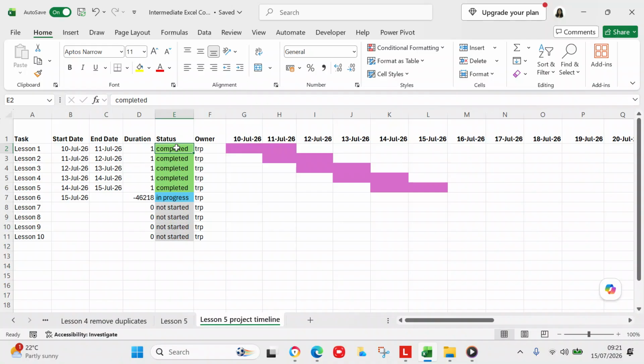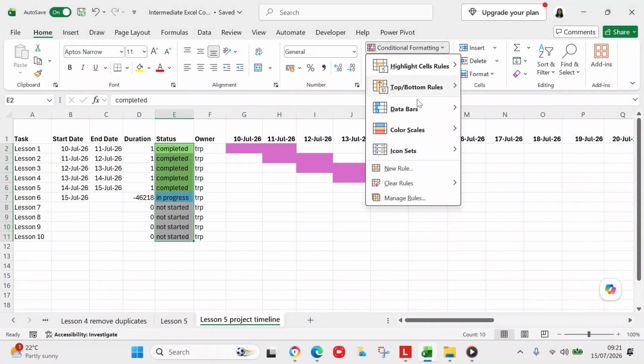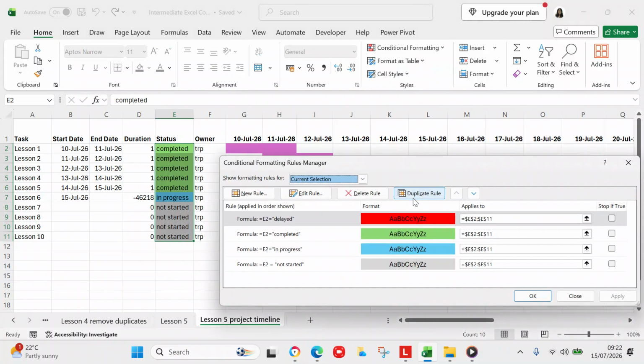And then what we've done is we've used conditional formatting to color code the cells. So you highlight the cells that you want to color code, and you do conditional formatting, and we're going to say manage rules. So you can see that I have used conditional formatting. So if it's delayed, it's red.